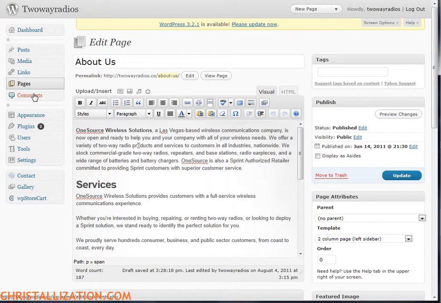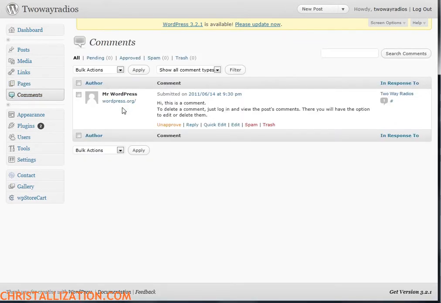Comments. The comment section is once again about your blogging. So if you had a blog and people made comments on your blog, this is where you'd go to view comments. You can unapprove a comment, you can delete a comment, you can mark it as spam. Very user friendly, very easy to use.